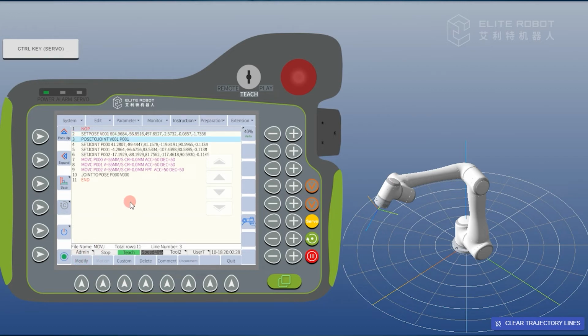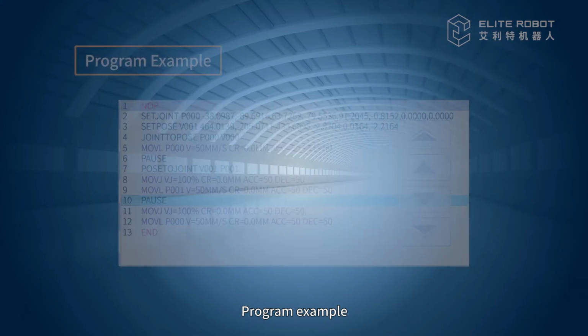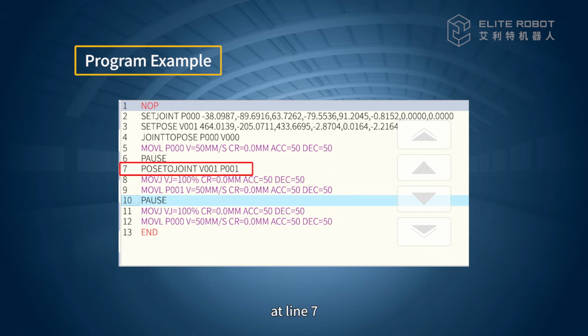Please note, since the joint axis status is not specified, the calculation result using inverse kinematics command might be a position at a singularity point, which will cause a fault alarm. Therefore, using the Lua script for the inverse kinematics is recommended. Program example. At line 7, after the program is executed, the result of converting data from P001 is assigned to V001.